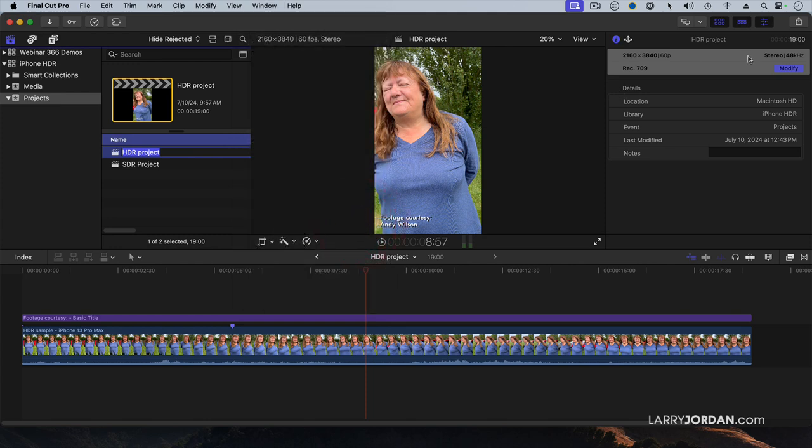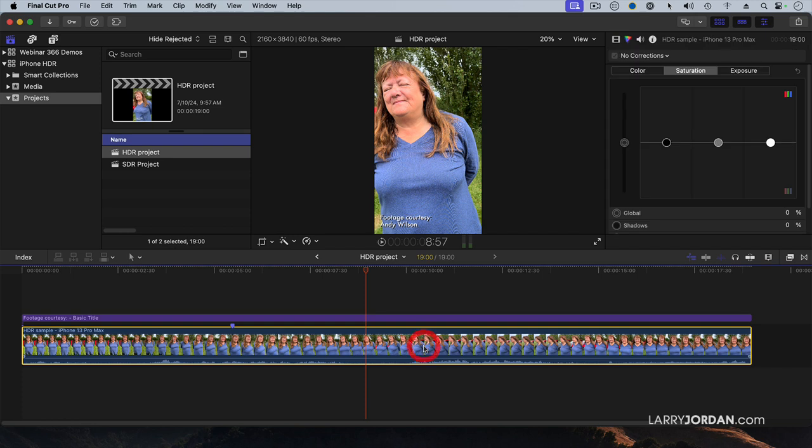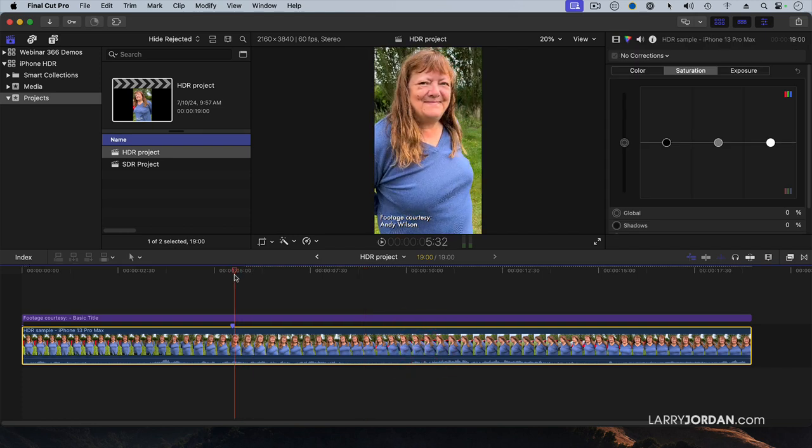When you open up Project Properties, click Modify, and that shows the display that you get whenever you have a new project. And notice this setting. When you're working with iPhone video, you always want to set it to Wide Gamut HDR 2020 HLG. The iPhone only shoots HLG video. And click OK. Now, we are looking at HDR video inside an HDR project inside an HDR library.